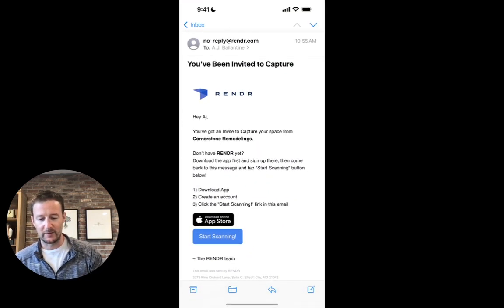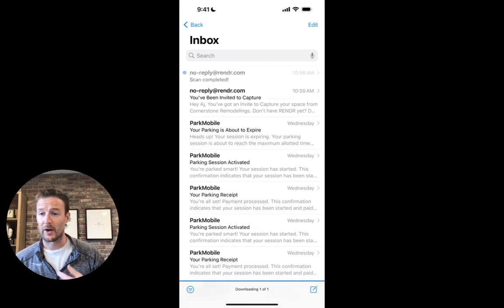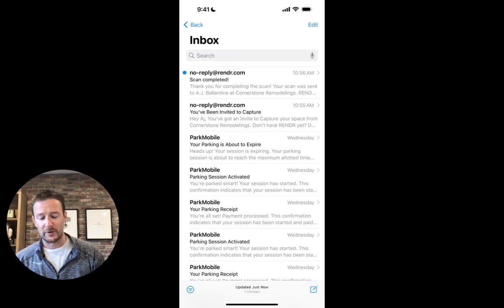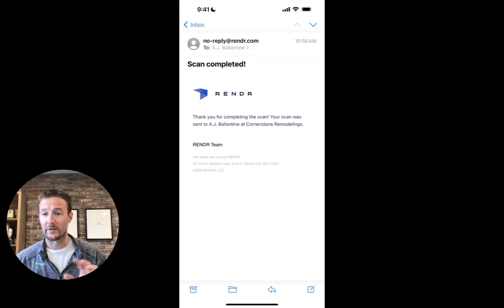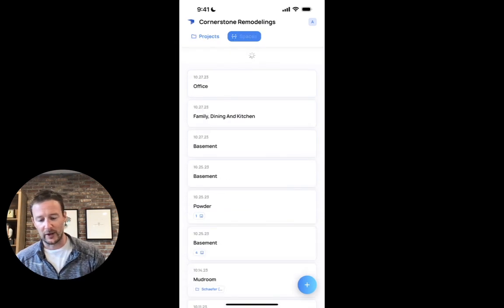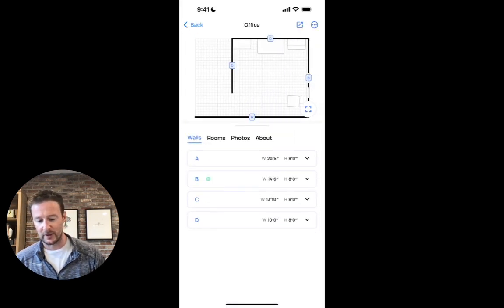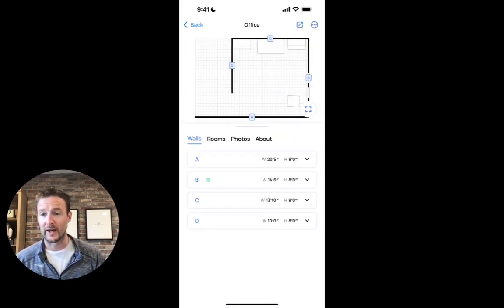So let's go back to the email, and the notification that I get back on my desk is that, hey, this particular homeowner has completed that invite request. And when I go into my space here, I can see the office is sitting right there in the app. Now this does not show up on the homeowner's device. This will only be on yours. So the fact that this showed up immediately is just showing you that whoever sent the invite is going to get the floor plan back.